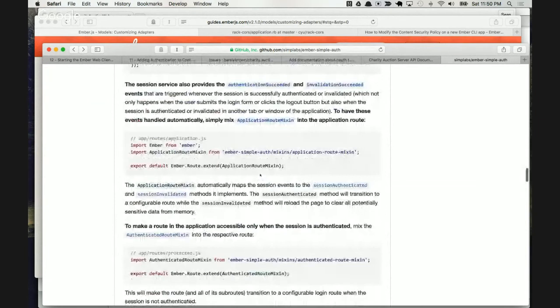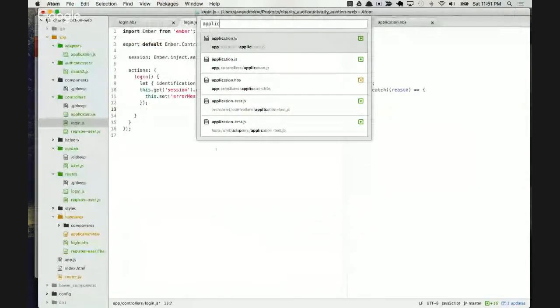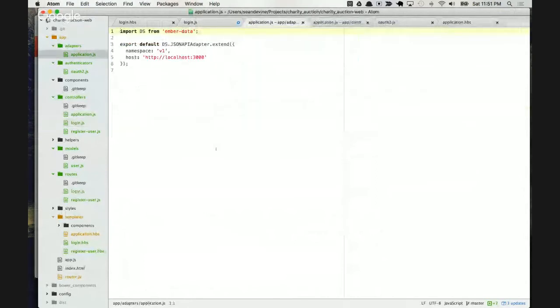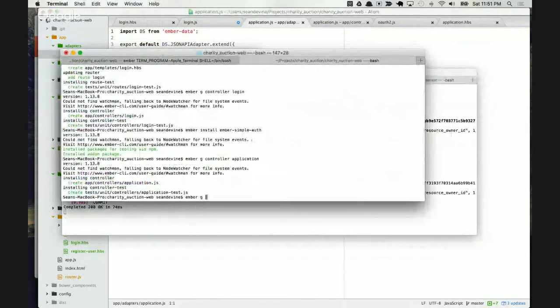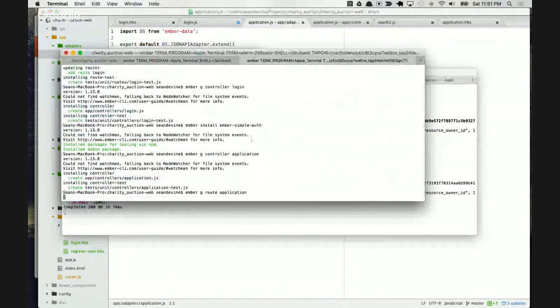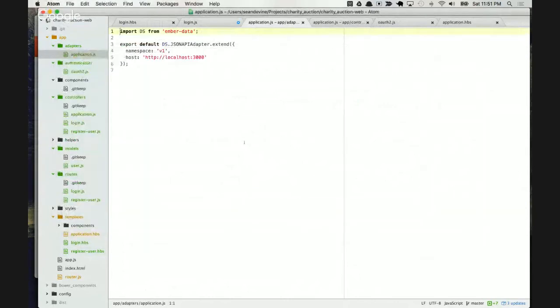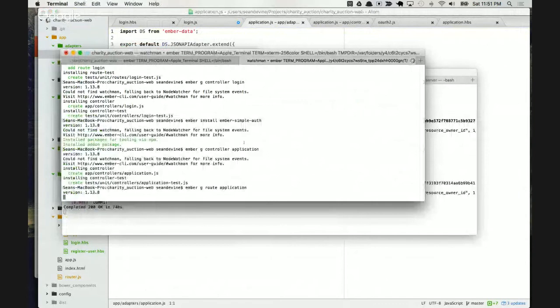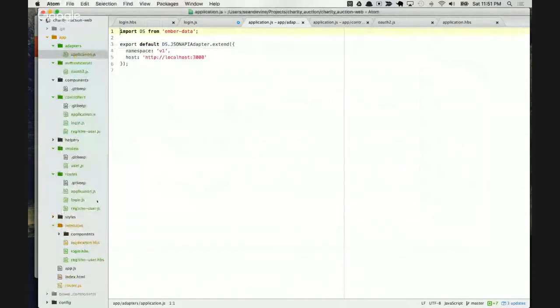Okay, so I think we're gonna do this. Seems like we would like that. So in the application route, which we actually don't have, okay, so let's add that. And let's just tinker to make sure we understand what this is going to give us. Okay.